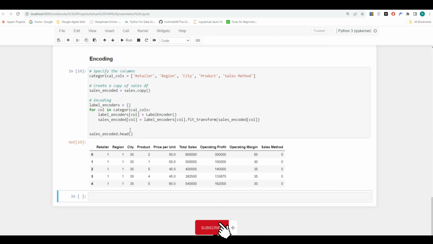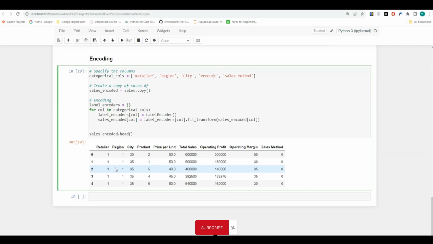From our output, you can see that the columns retailer, region, city, product, as well as the sales method, we have all assigned them new numerical values. We didn't interfere with the columns from price per unit to the operating margin, just because we created a new copy from our original data frame. So this is how you can perform an encoding process.